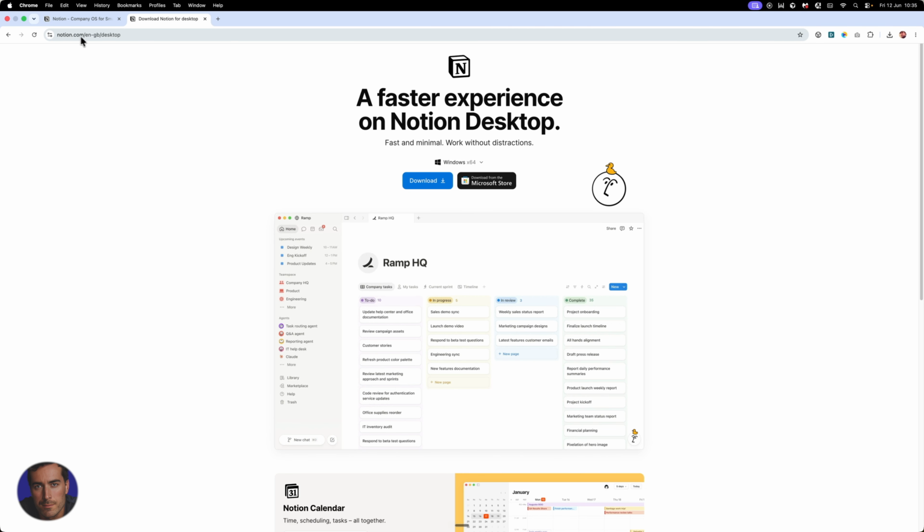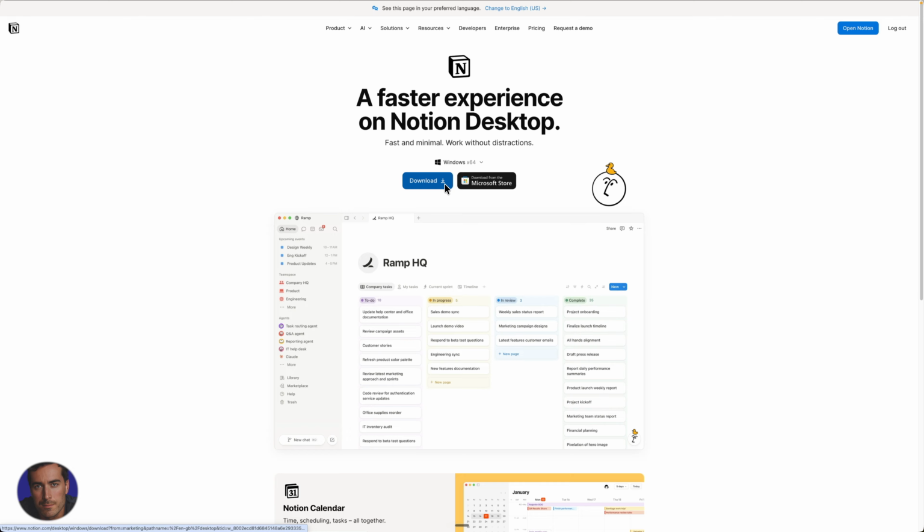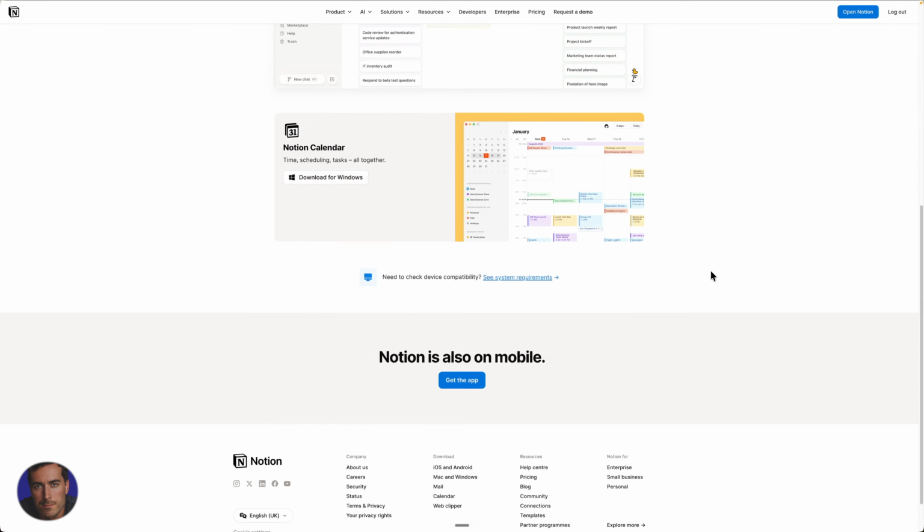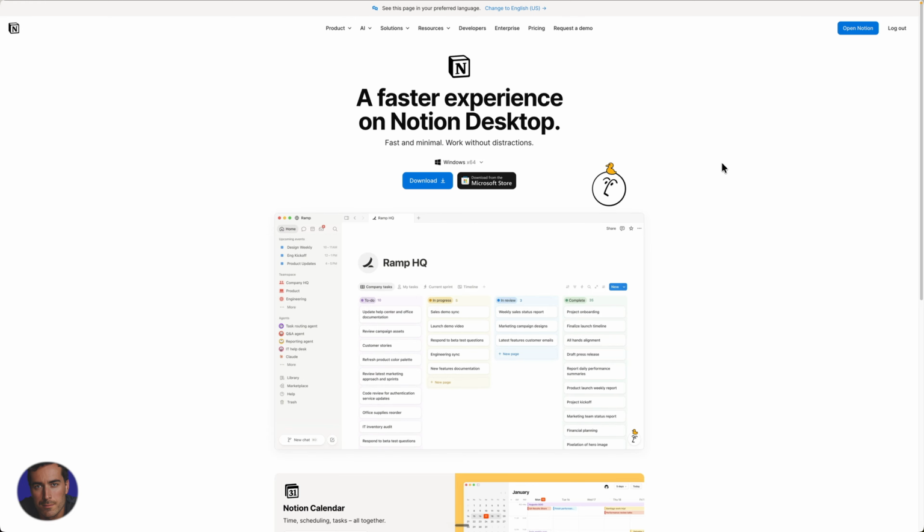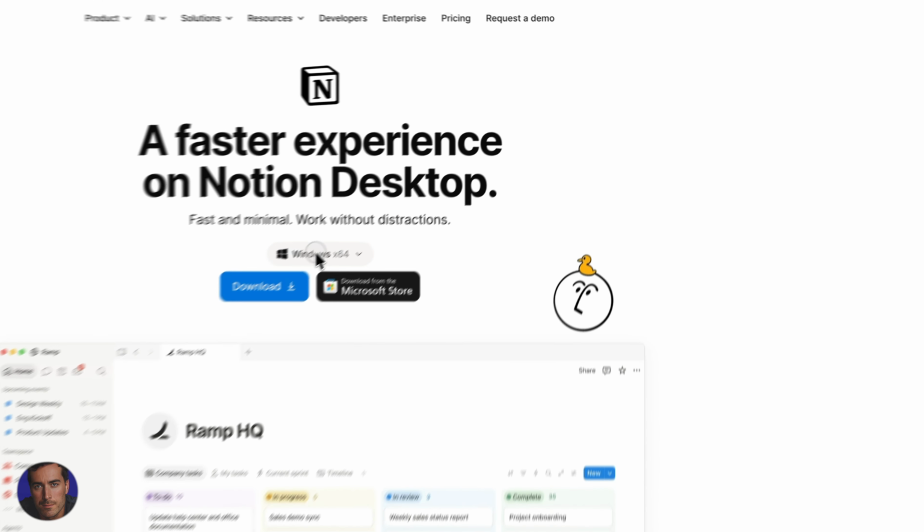The URL again, I'll put that in the video description. It's notion.com/desktop. You can download right here using this button. You can also get it on the Microsoft Store. So yeah, check out the 30-day trial. Download Notion desktop on Windows in any of these formats.